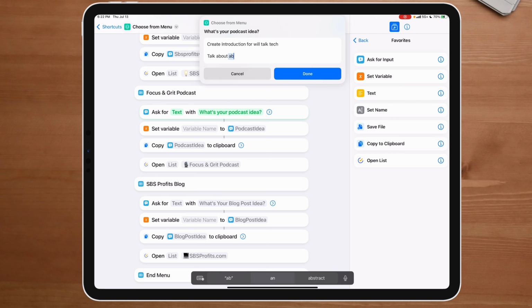Talk about the main 3 to 5 reasons you decided to create Will Talk Tech.